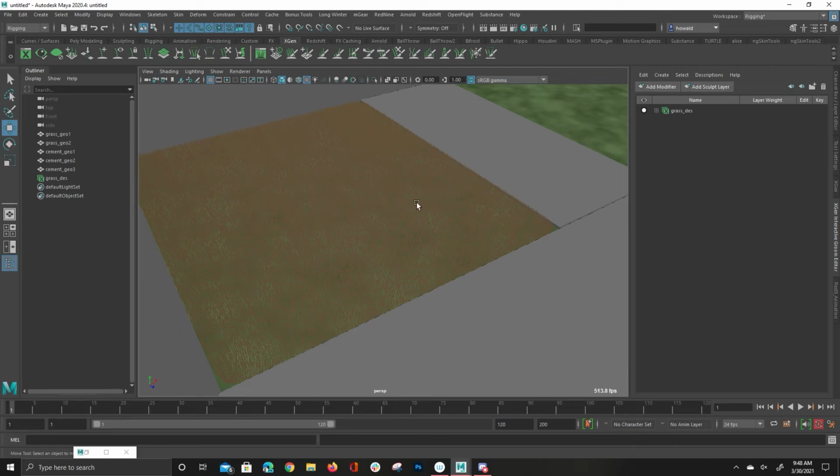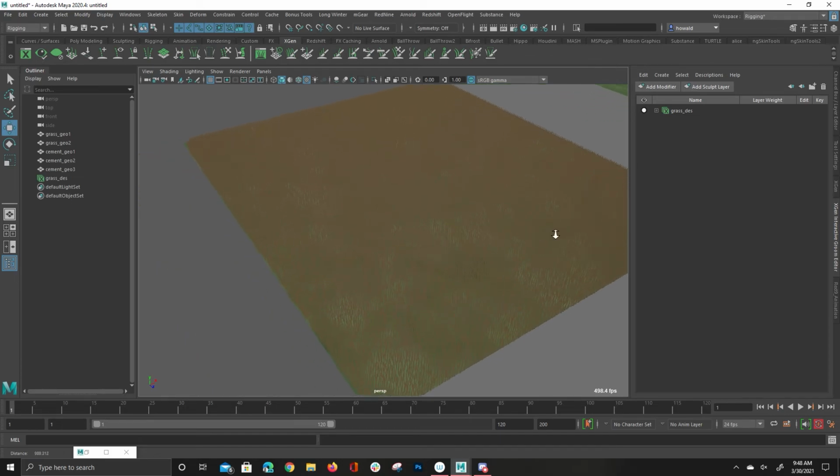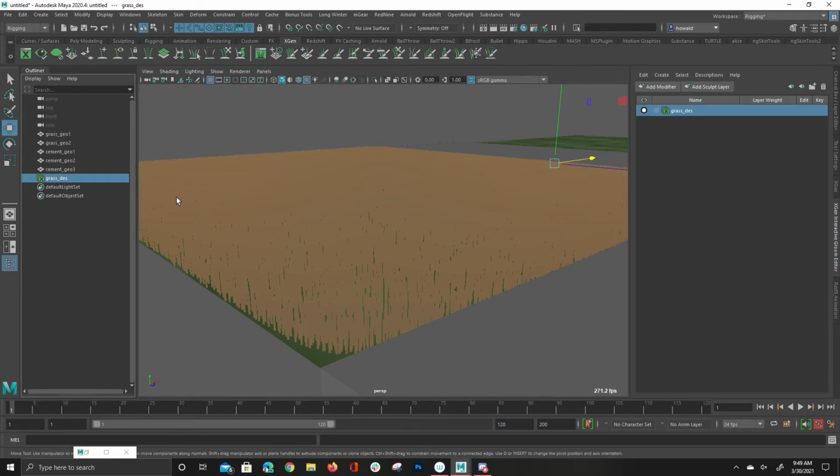Or maybe I should wait. I'll wait until I save this out as a preset. So let me just keep going. What I'm going to do next is go into my grass.